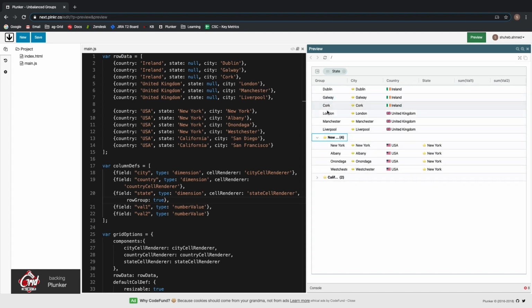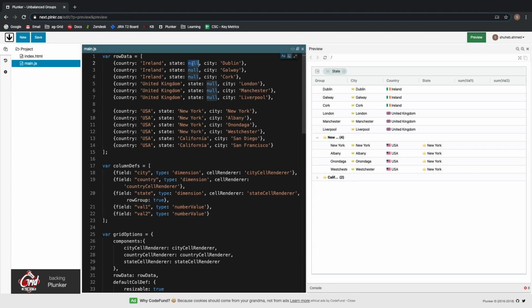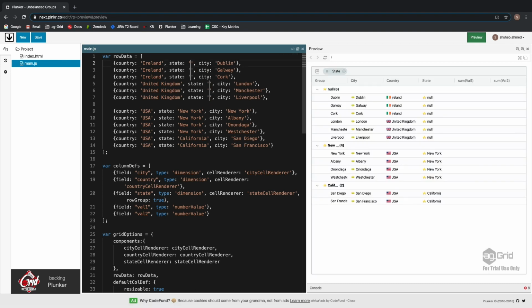If you want these rows to not be left out of a group, but want a group to contain these rows, there's a couple of ways of doing this. One way would be to change your data and replace the null with something else, for example, a blank string. Now you can see I contained all the rows in a group.